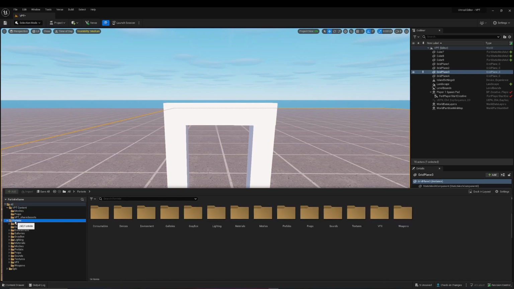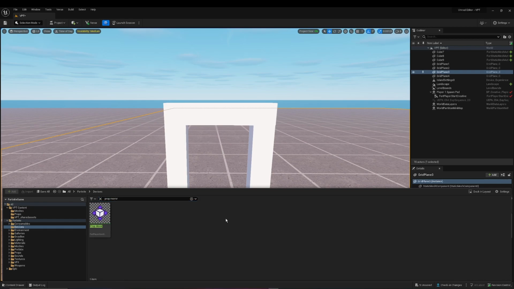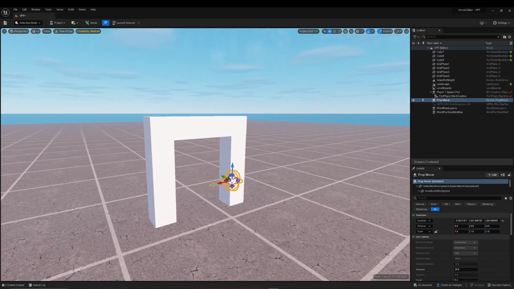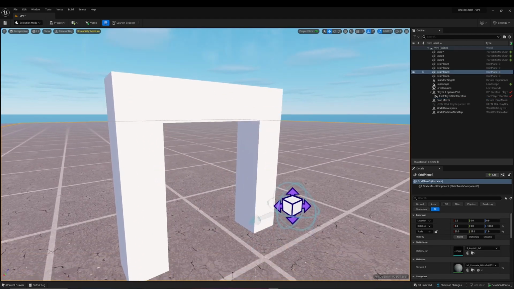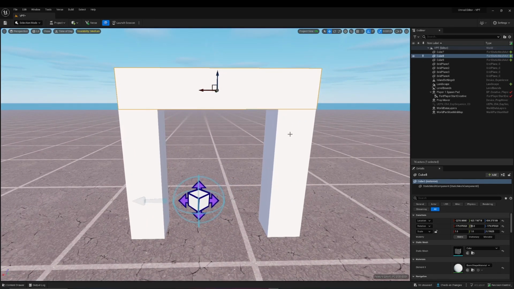If you go into the Fortnite folder, in devices, you can search for prop mover. It's this little cube with some arrows sticking out of it. So just drag one of those. Okay, so for the actual logistics, I'm going to be moving my door up and down, just to simulate a gate opening.